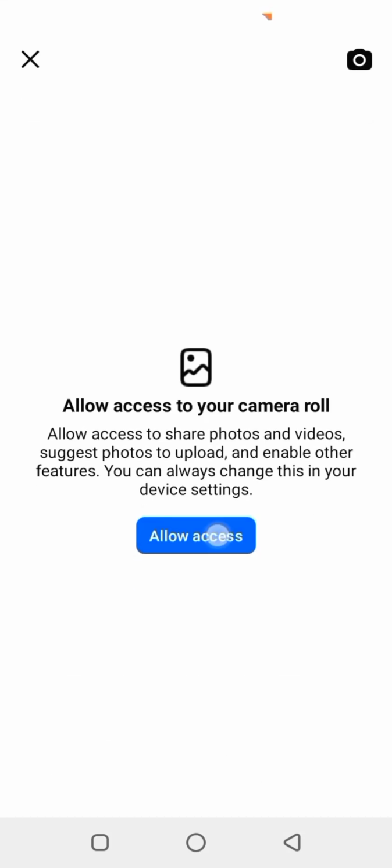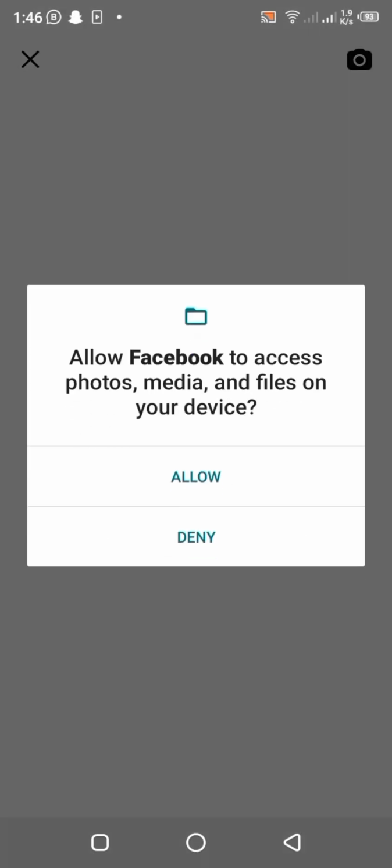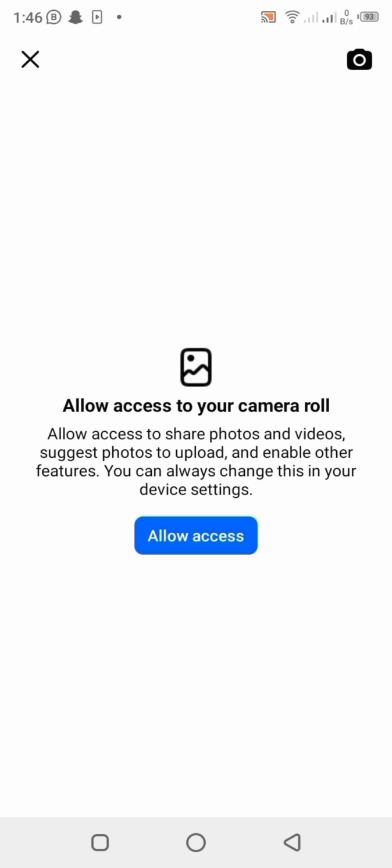And here is your profile is made, and you can now add a profile picture on it from gallery. Okay, allow access to Facebook to your gallery. It's compulsory for adding a profile picture.